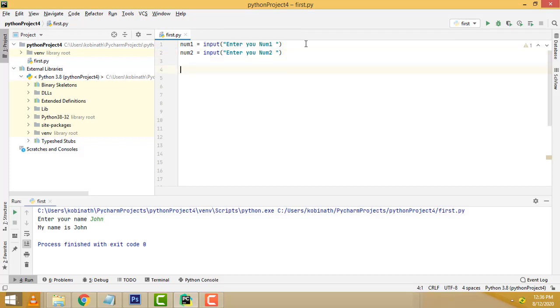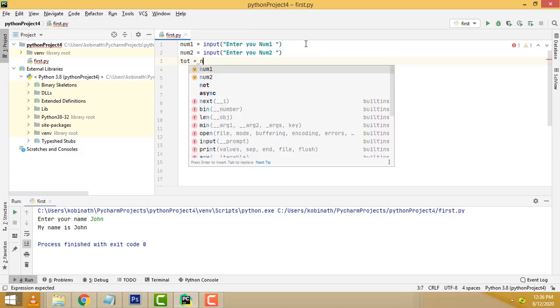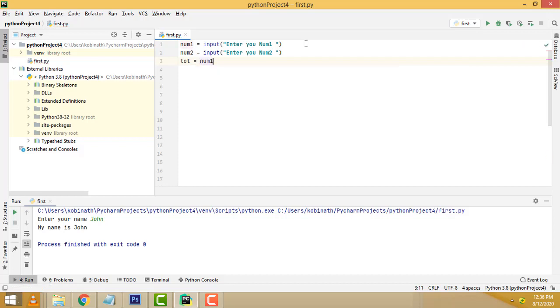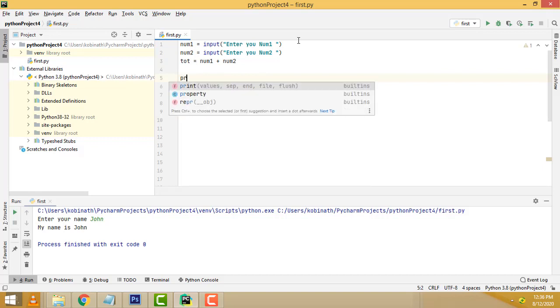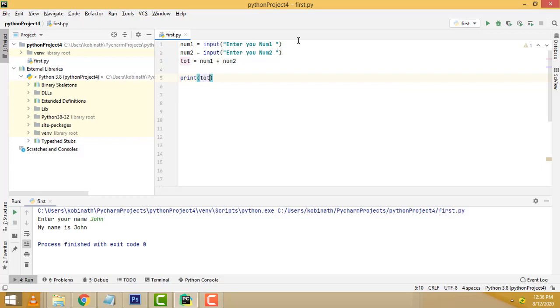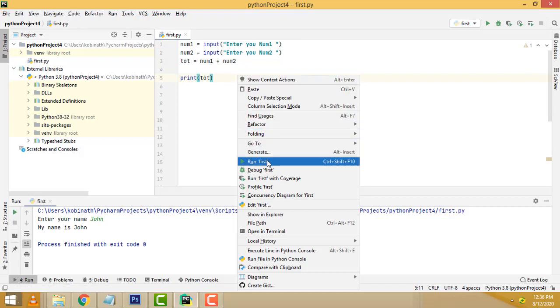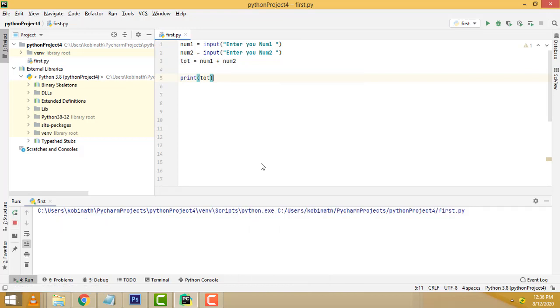Okay. Now I am going to create another variable, tot equals num1 plus num2. After that we have to print the values. So first we have to print tot, like this, print tot. This is the answer we have to print. Now let's run and check. Right click, run file.